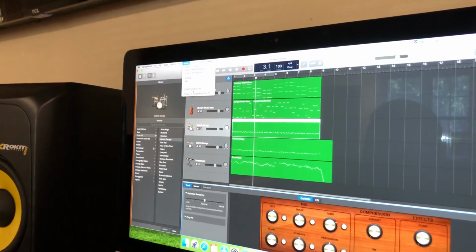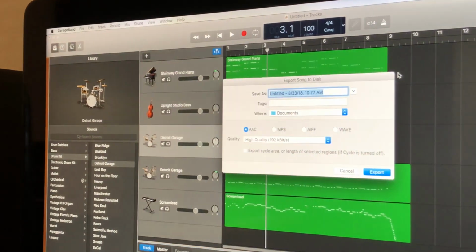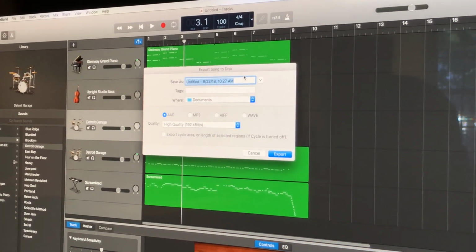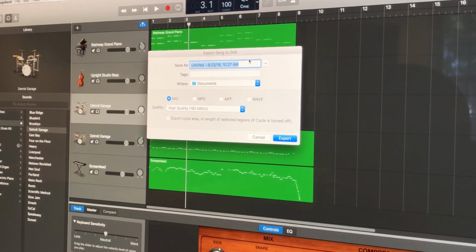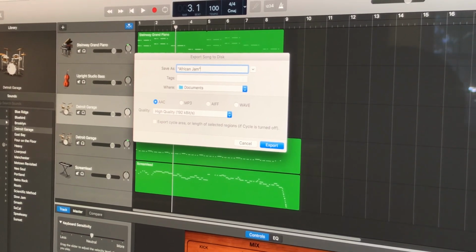So go to share, then go to export window. Export song to disk. Name it whatever you want. And actually give it a title. Don't just say assignment number 1. So I'm going to call it African Jam, okay?